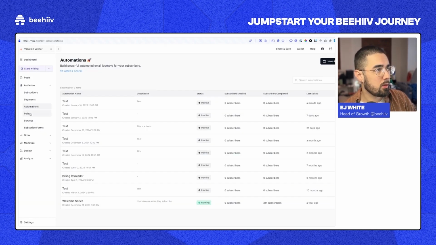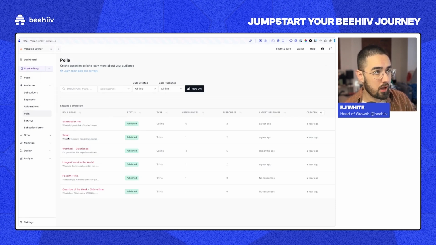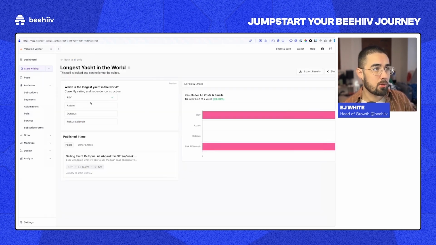Cool. So moving from automations to polls, we mentioned this before and I've shown how these work, but for example, if I hop in here, I created this trivia poll for my post about this yacht that's super famous. So I have this, which is the longest sailing yacht in the world. Users are shown the different options they can click, and then I can see the results here.